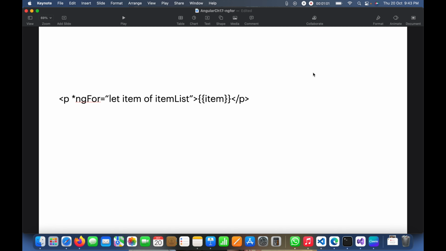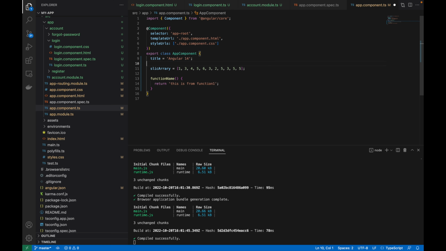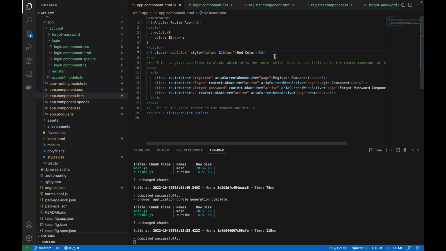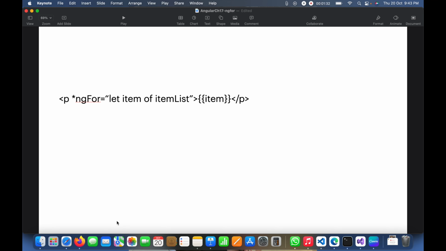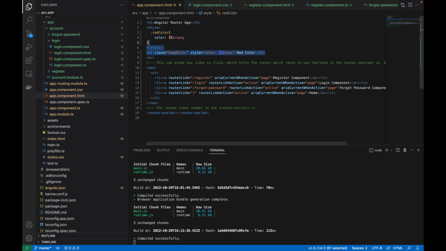Now let's see how we can use it in Visual Studio Code. Here is the same project where I left off in the last video. This is the app component module, and let me remove all these things from here. Now I will save it. Now I will go to the HTML, and here I will remove this class, which was making it red, and also remove this style from here.